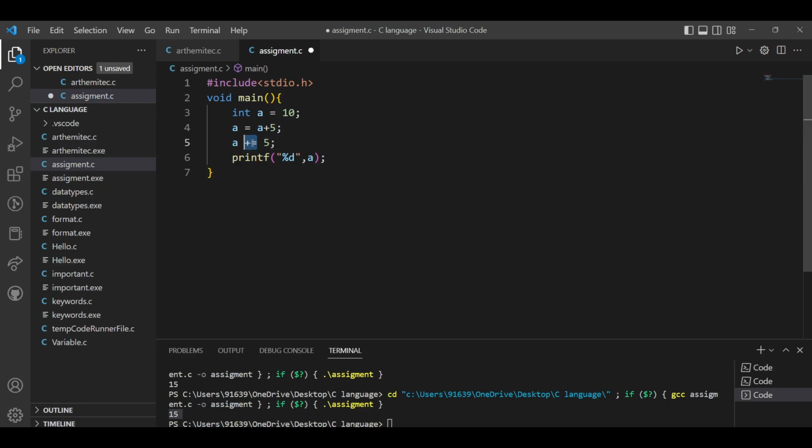This is our addition assignment. If I use the subtraction assignment, I simply write minus equal to 5, then save it and run it. You can see my output is 5. So this is all about the subtraction assignment.